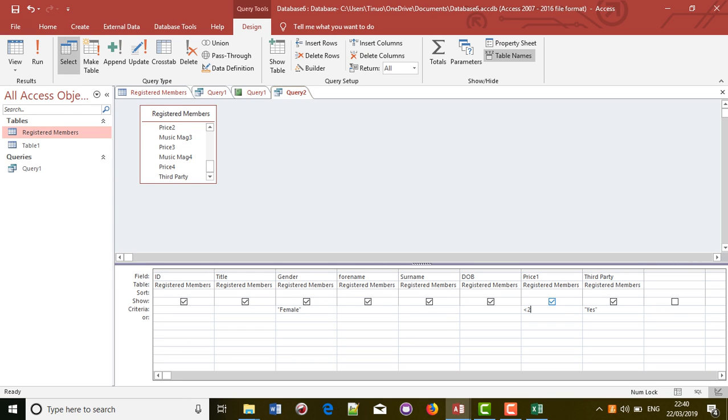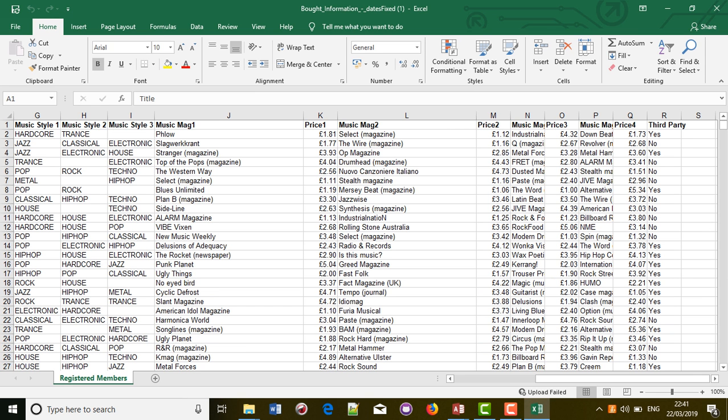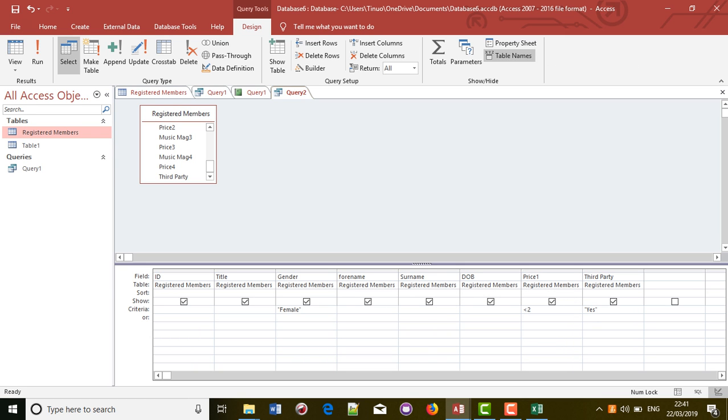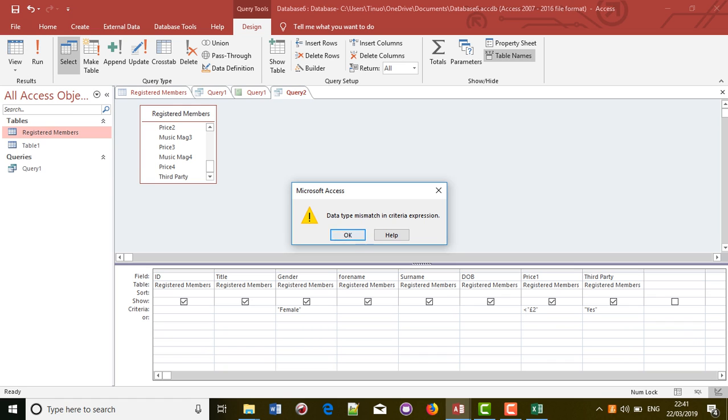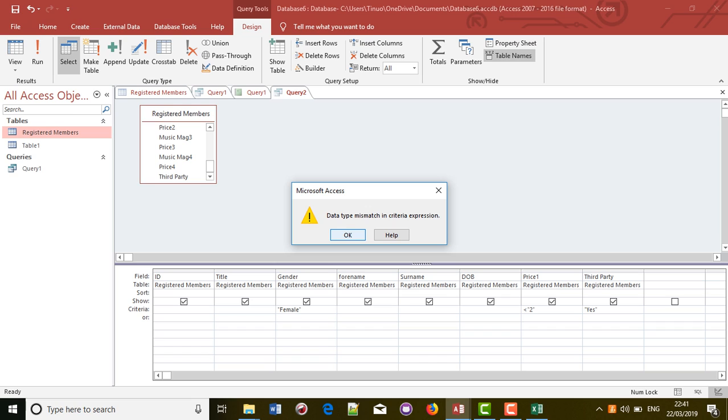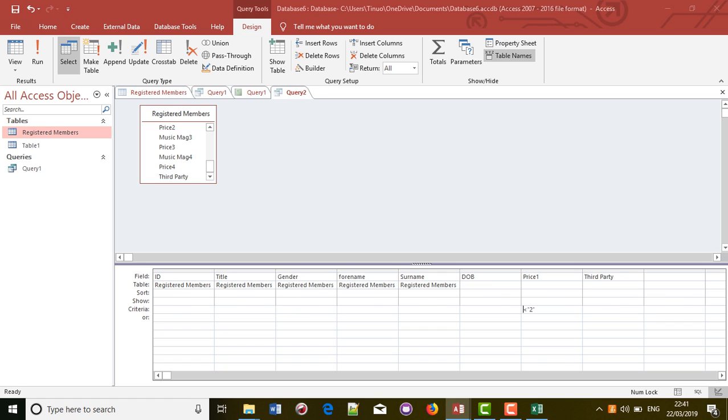Oops, let's put the pound sign as well, just in case something goes wrong. Okay, that's it. Now let's run it. Oops, from what you can see, I made a mistake. This is not needed. Let's cancel that and let's run it. It says mismatch.